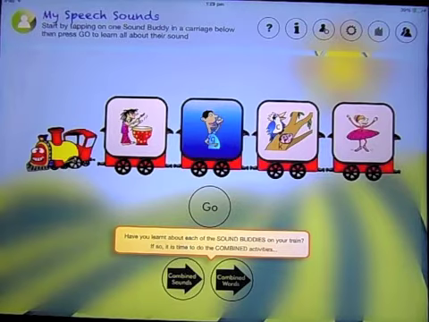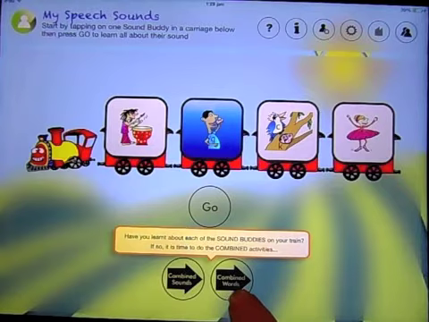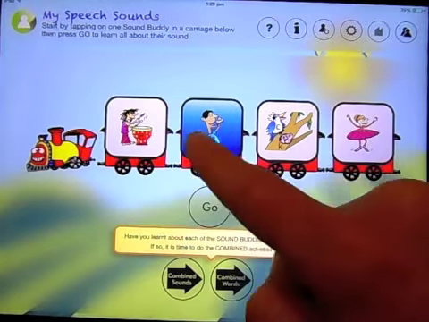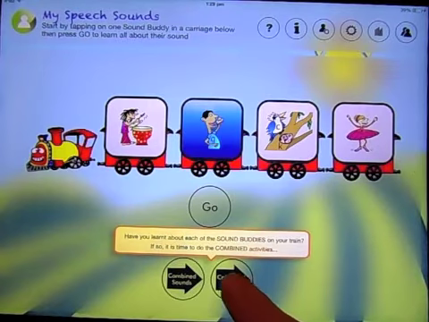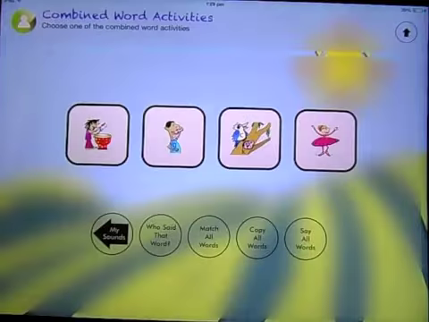Okay, now I go back to this sound train, just saying that I've finished all the combined sound activities, and now I'm going to do the combined word activities. So these include words beginning with each of these sounds in the sound train. If I go to combined word activities.